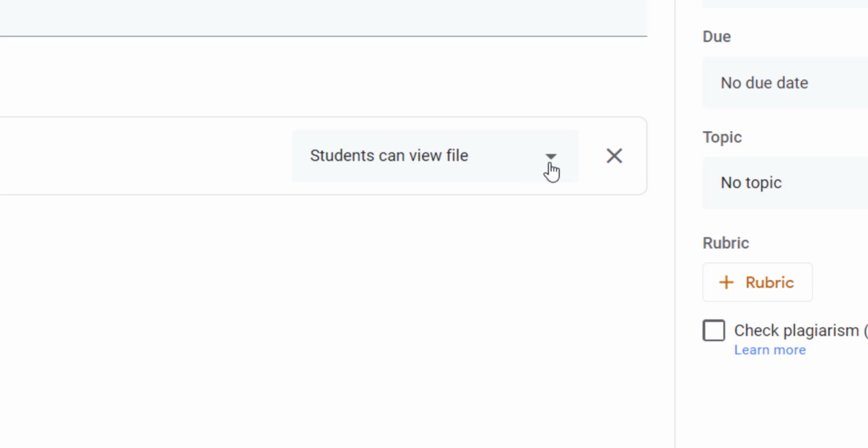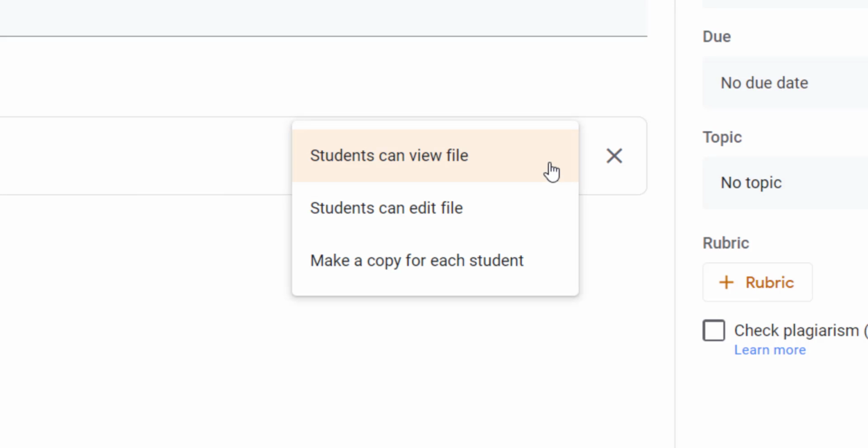If I say students can view file, that means that all they can do is look at it. They can't do anything else with it. So I'm going to click on the little caret, the little arrow, the little triangle. I don't want to pick students can edit file, because if I choose that one, all of the students will be editing one file. Instead, I'm going to click on Make a Copy for Each Student.